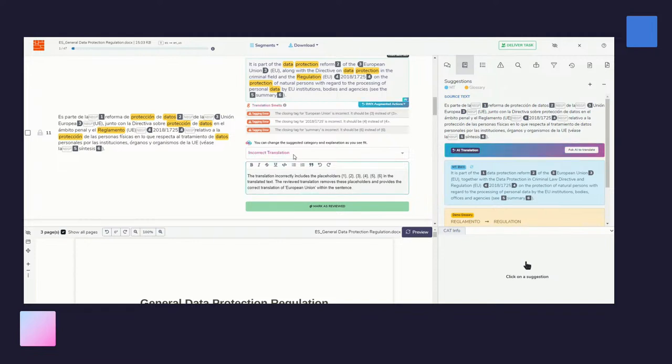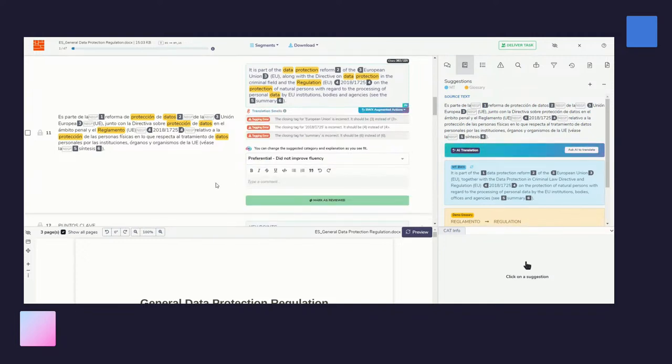Now, I may not use this categorization, but I may go with something else. So here I can go with preferential, did not improve fluency, for example, and then I can type my own comment and mark it as reviewed. The result is that if I do this for the whole document, I'm going to be able to export an LQA report, semi-automated with my supervision, that is going to provide feedback to the translator and a score for the translator who has worked on this project. The system will directly suggest for the next time the translator with the highest score for this specific use case and language pair.